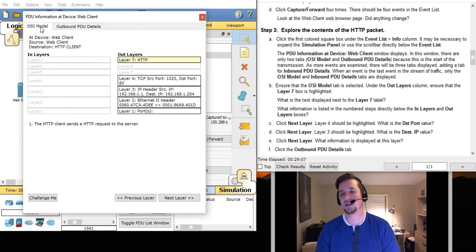Because this is the start of the transmission, that's the only reason why you only have those two. As more events are examined, there will be three tabs, adding a tab of inbound PDU details. When an event is the last event in the stream of traffic, only the OSI model and the inbound PDU details are displayed, letting you know that you're completing the transaction. Okay? Go down to B.